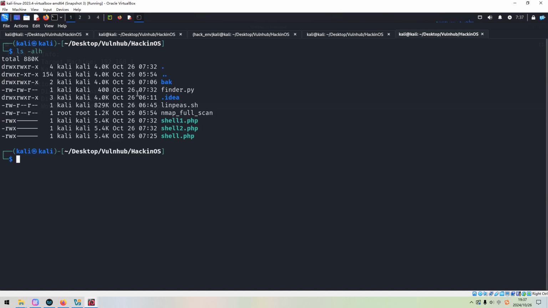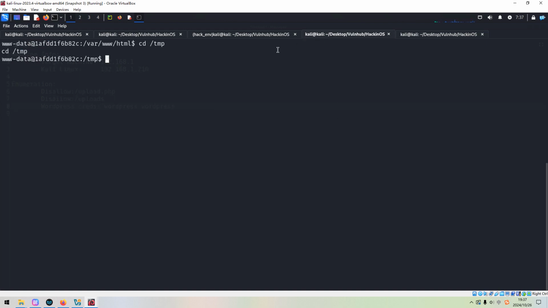I've already got this script ready. So next we can upload this script to the target by setting up a web server on the Kali Linux. And we can use wget. However, wget command is not found.